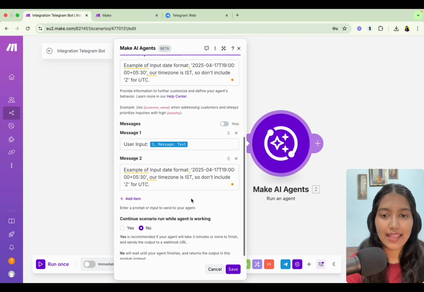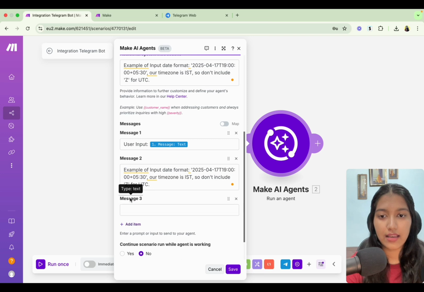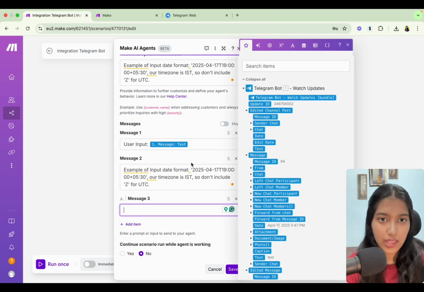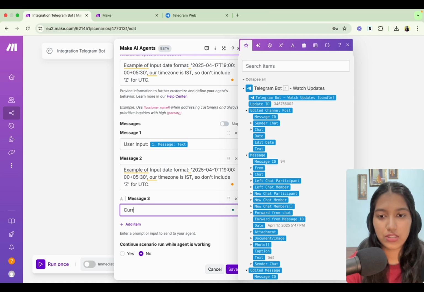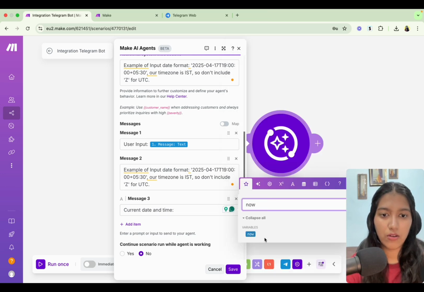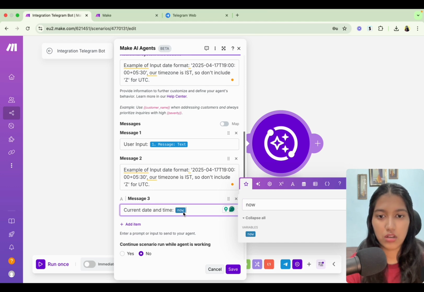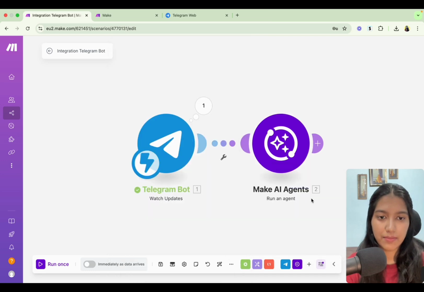Another thing that I think is important to add is the current date and time. Now, I'm not sure if they do have access to it already, but it's always good to just add it. So you can say current date and time. And then here you can search for now and just put this variable called now. It is going to auto-populate it with the current date and time. And then you can click on save.